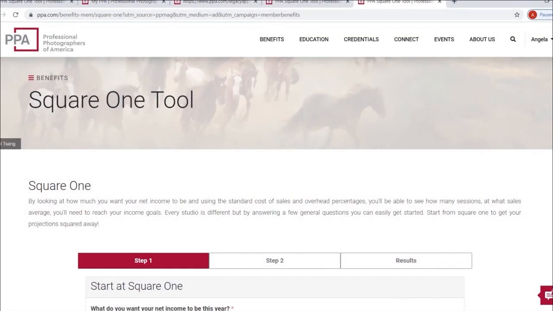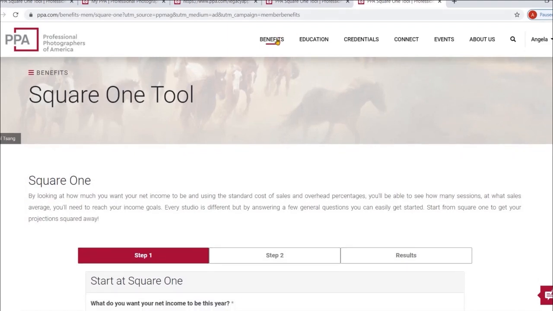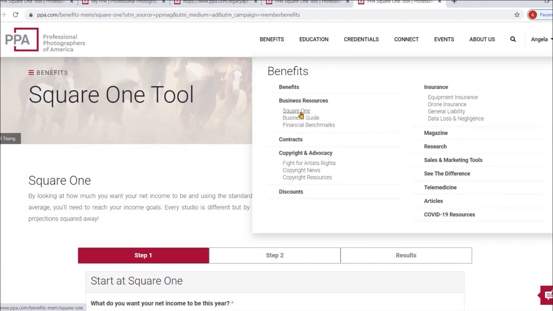All right, so what you're going to do is go to ppa.com/square1, just spell all that out. You can be logged in, but you don't have to be for this particular tool. We do open this tool up to the public, but if you're logged in, it's great. It's also right underneath benefits, so you can go to benefits, Square One, and find it there as well.